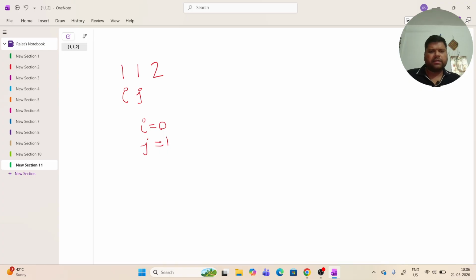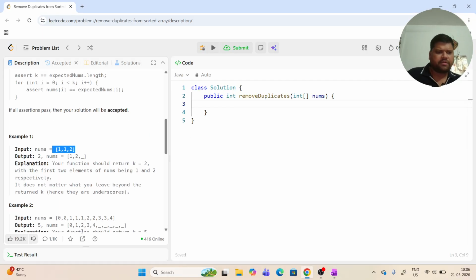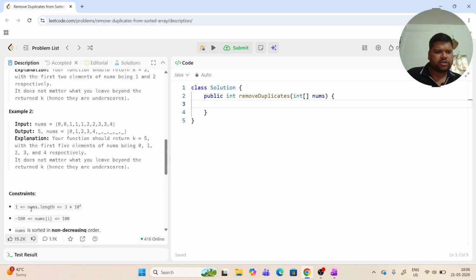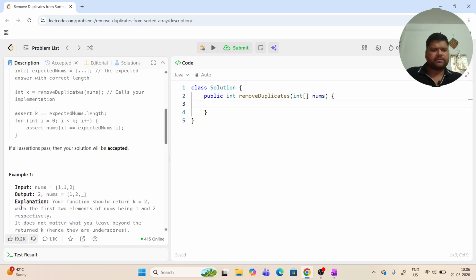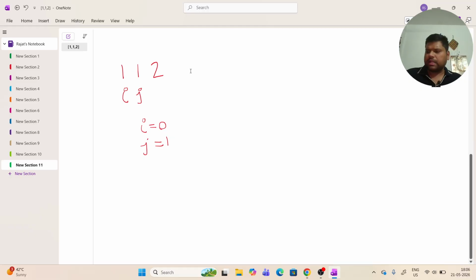Now what we need to do is remove the duplicate elements, so there will be at least one element in the test case. Let's see, nums dot length is 1, so at least one element will be there. That's why I have pointed i equals 0, and j equals 1, so at least one element is there.